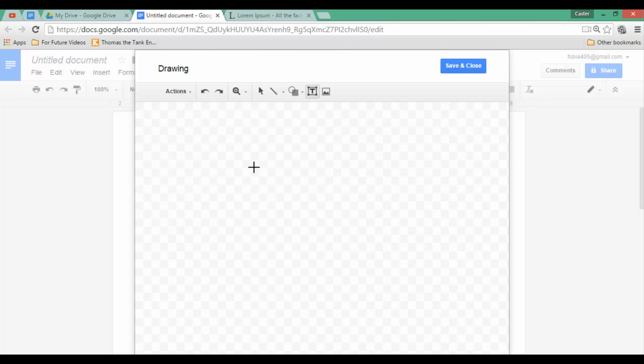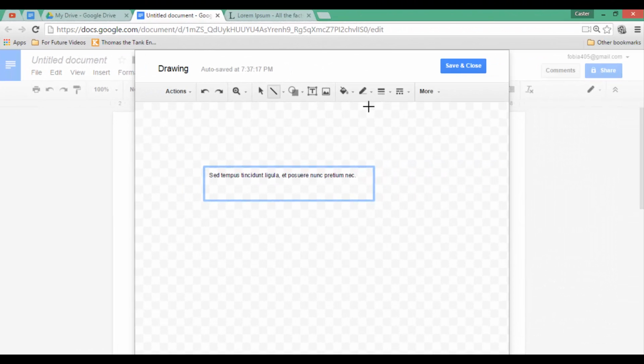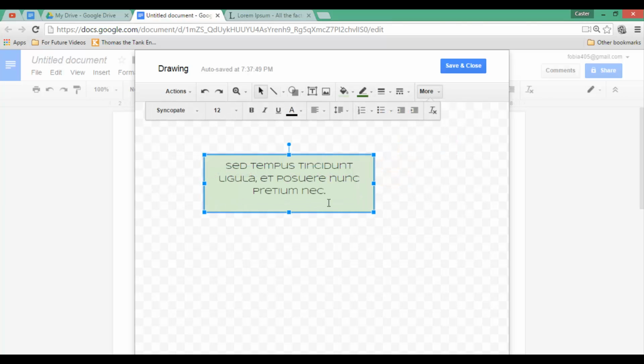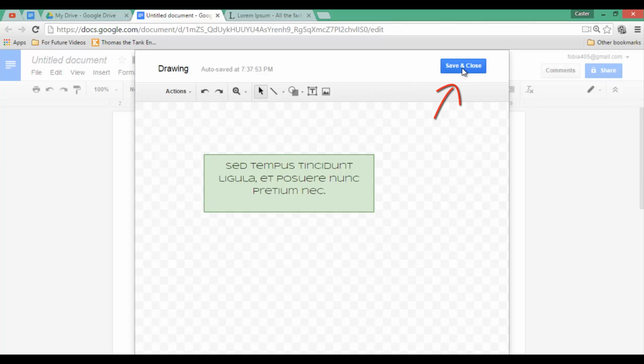I'm going to select text box. And I am now going to format this text box to match my personal preference. Okay, I'm happy with that. As soon as you've finished, what you want to do is click on Save and Close.